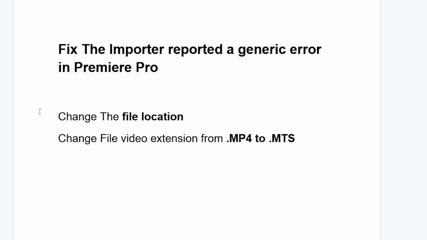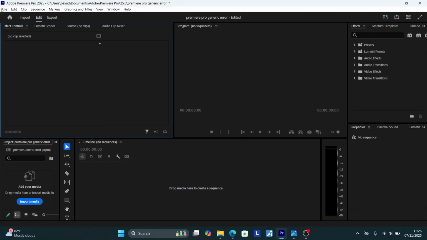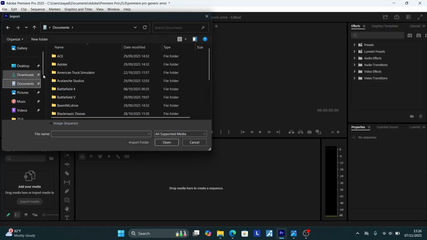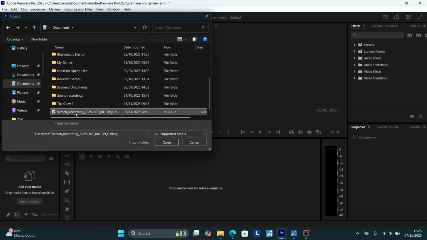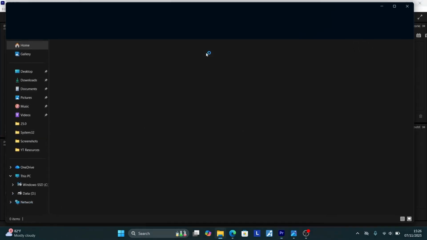Now, the fix that works for so many people: you can try to change the file location. For example, you've opened Adobe Premiere Pro and you're trying to import, let's say, this video. So let me show you. For example, you're trying to import this video, which is found in Documents, and it just gives you this generic error. Now, what you need to do is just try to change the file location.